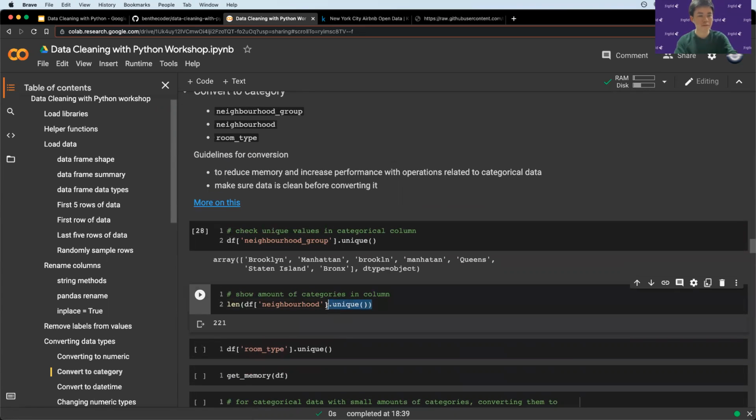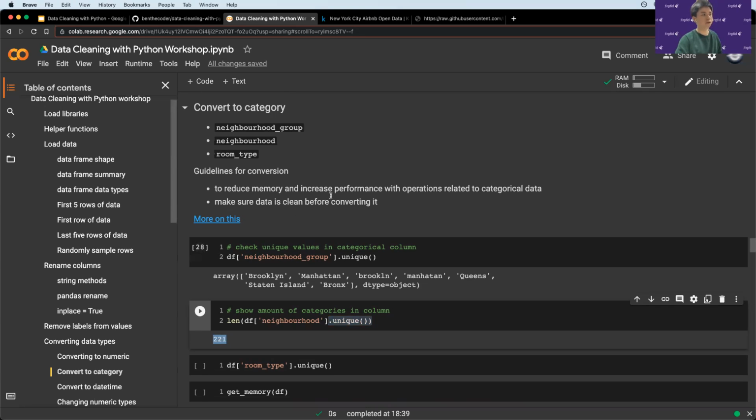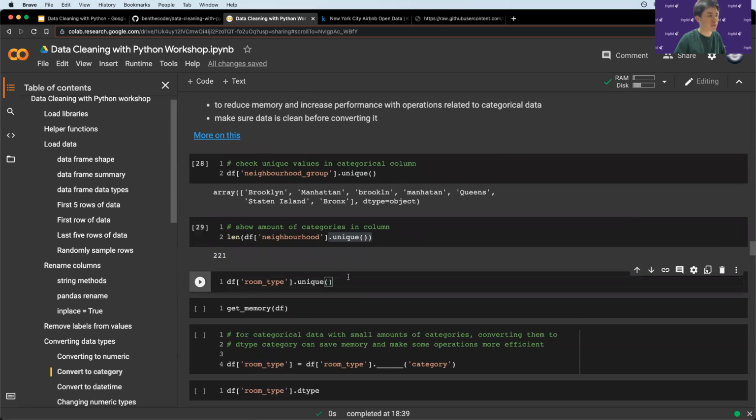It's this one. Yeah, sure, Ahmed. So it's recommended for category data type to have not a lot of unique values, only a few. Like for example, over 200, that's too much, and you shouldn't convert it into a category dtype. Does that make sense, Ahmed? Okay, cool.